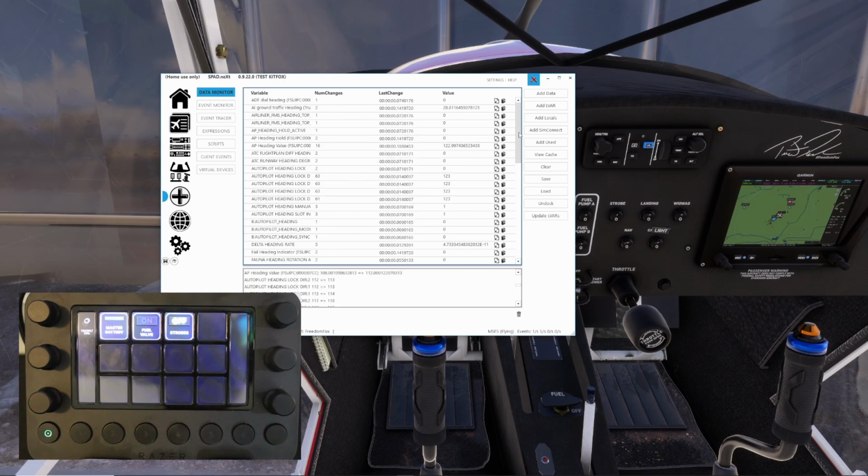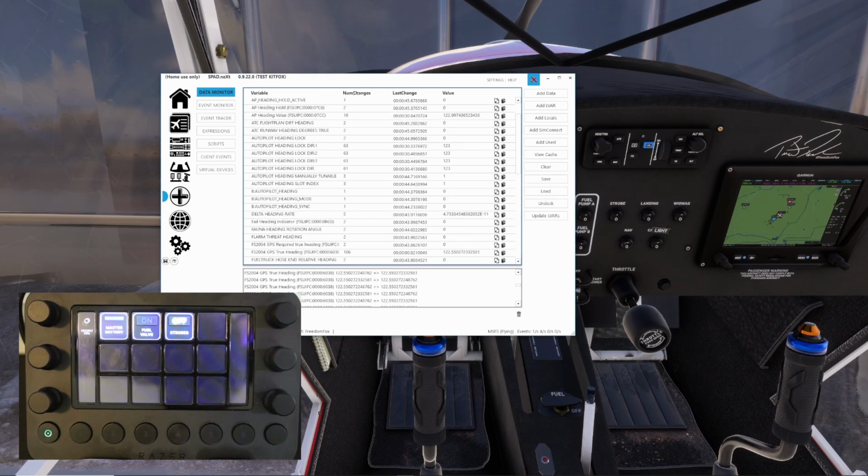And if we look up here, we can actually see where is our heading lock right here. So if we scroll this over, heading lock, DIR1, DIR2, DIR3, heading lock DIR.